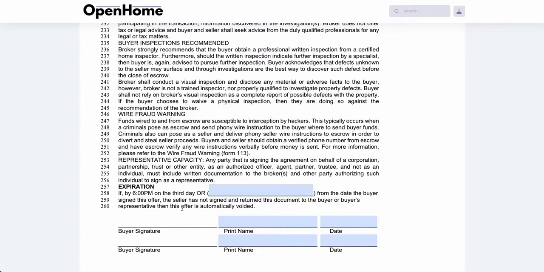Now, by default, this offer becomes invalid the third day after it's been created. So it says if by 6 p.m. on the third day, and then it gives you the space if you want to change it. Like let's say you want to put more pressure on a listing agent and you want them to respond by the following day at 5 p.m. or in the evening, you could put that in there and basically shorten up this 3-day period in which this offer is active.